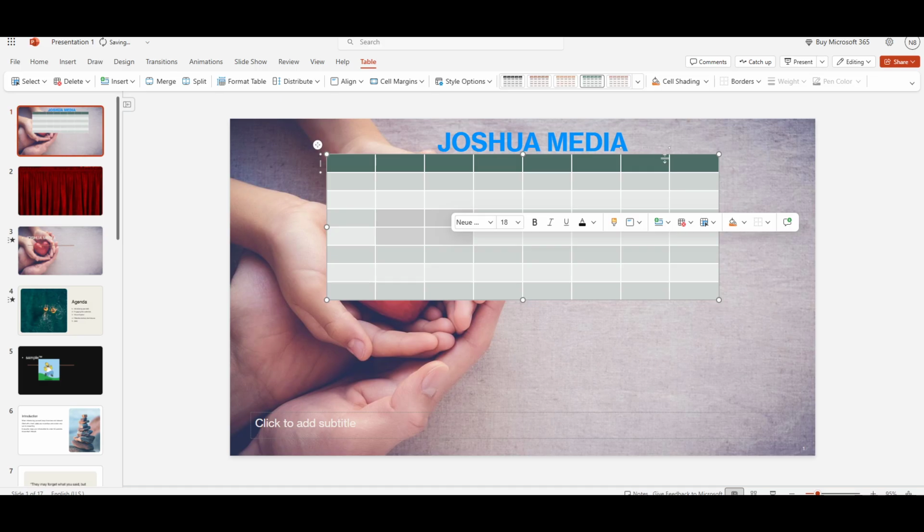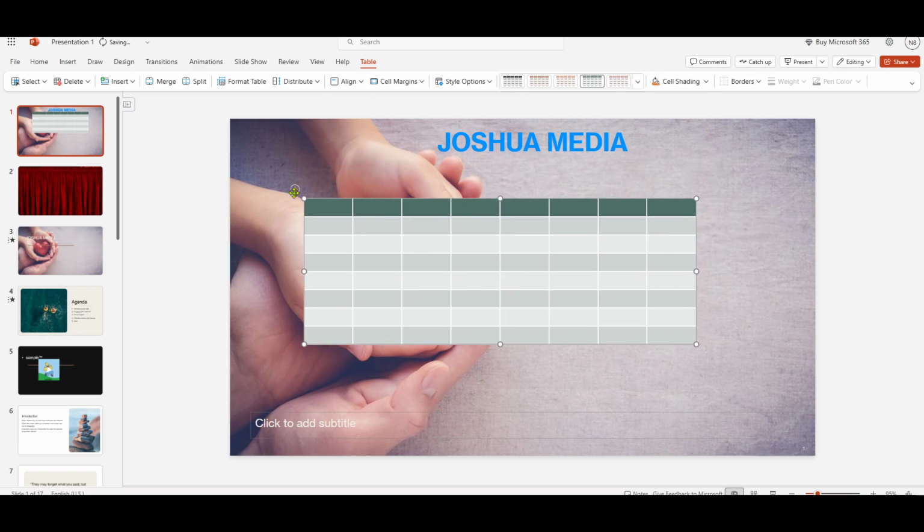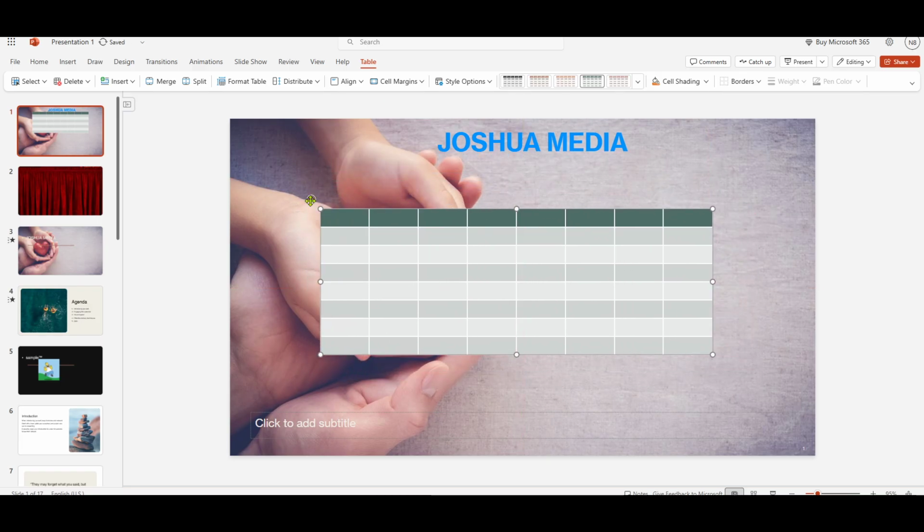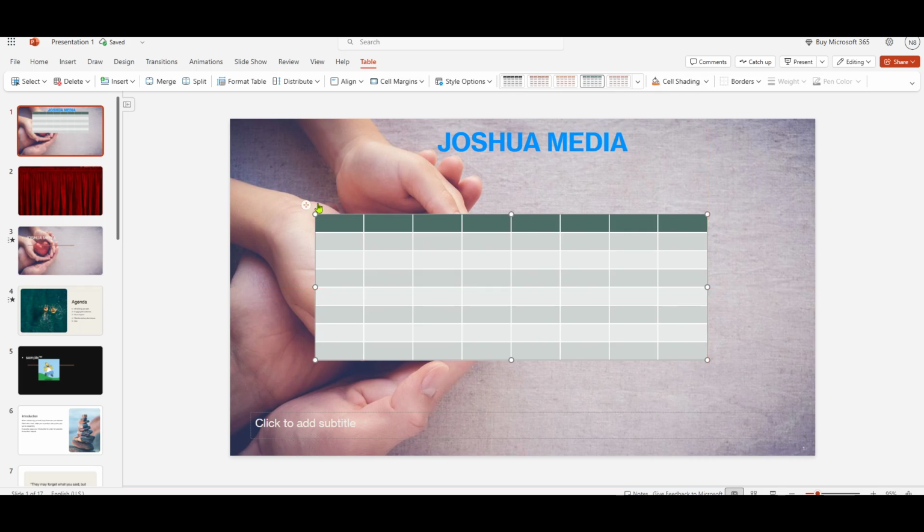PowerPoint also offers various table styles that you can apply with a single click. These are designed to enhance readability and aesthetic appeal. Explore different color schemes, text alignments, and grid line options until you find one that complements your presentation's overall design theme. Remember, formatting isn't just about looks, it's also about making your information easy to understand.